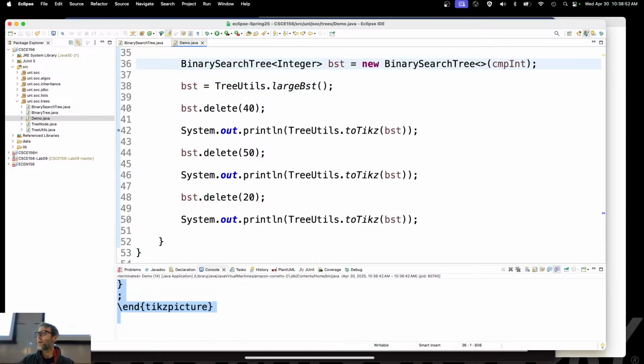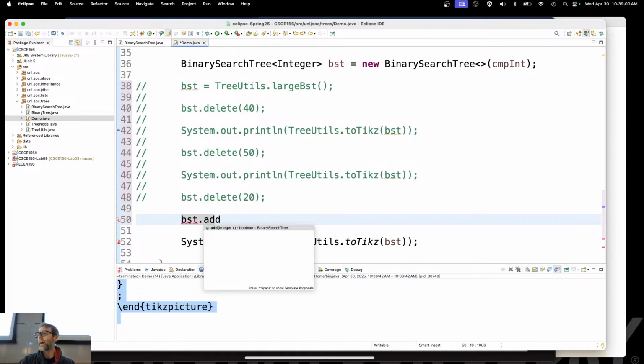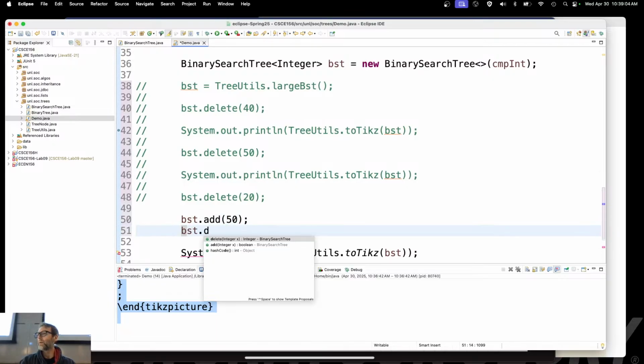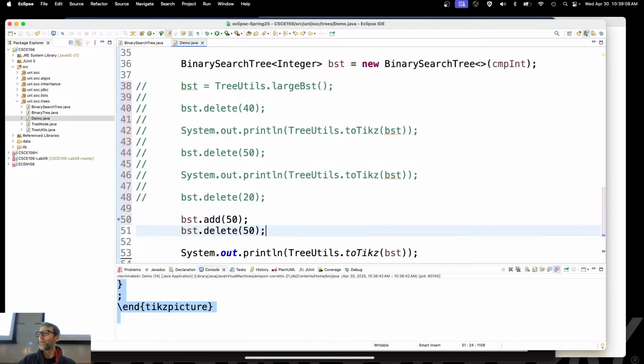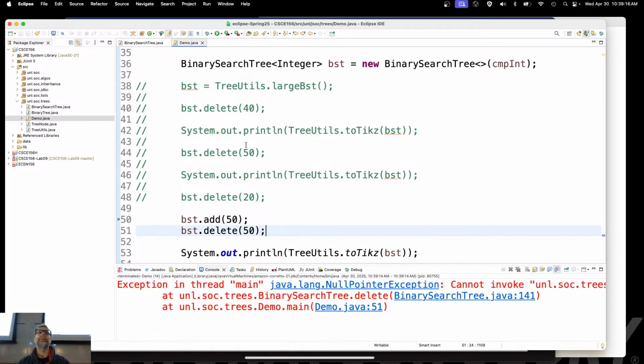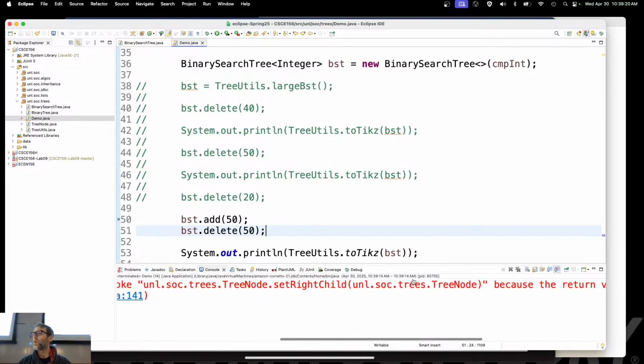The way that I'm going to try that out is by creating a binary search tree. Let's go ahead and get rid of all of this, and add, say, bst add 50, and then immediately try to delete it: bst dot remove or delete 50. Now this is probably not going to work. Even though I already tested the corner case of adding to an initially empty tree, what happens when we end up with an empty tree at the end? Why does it end up being null?